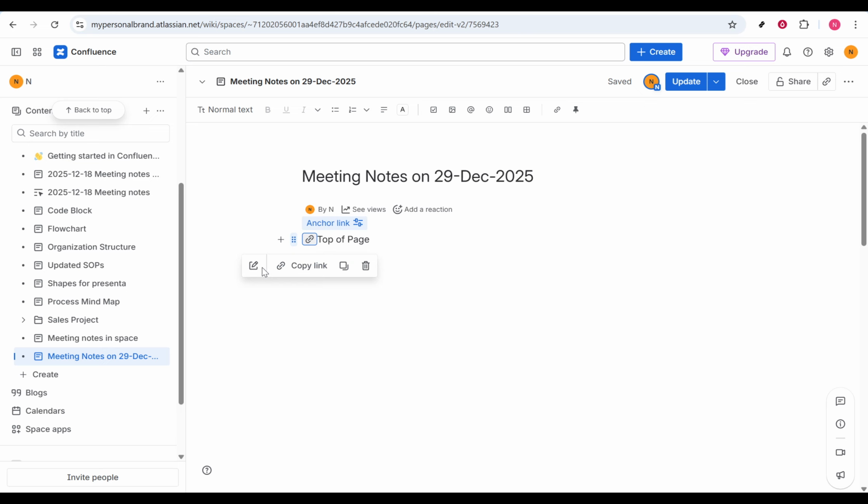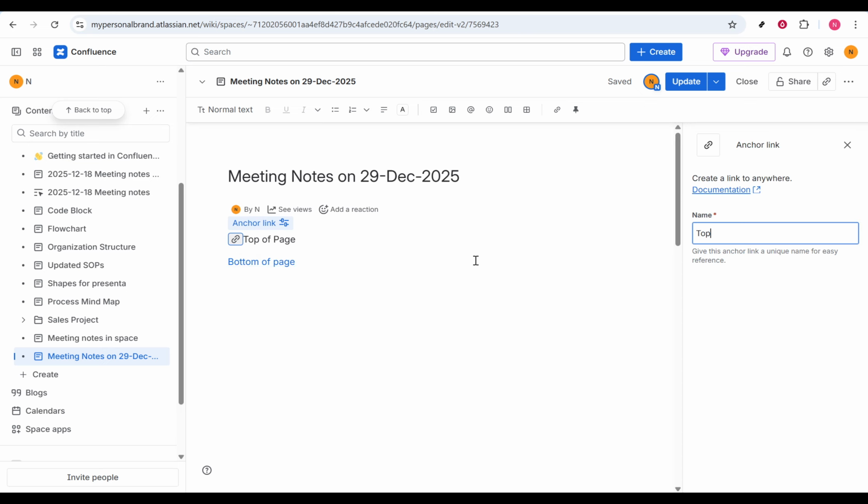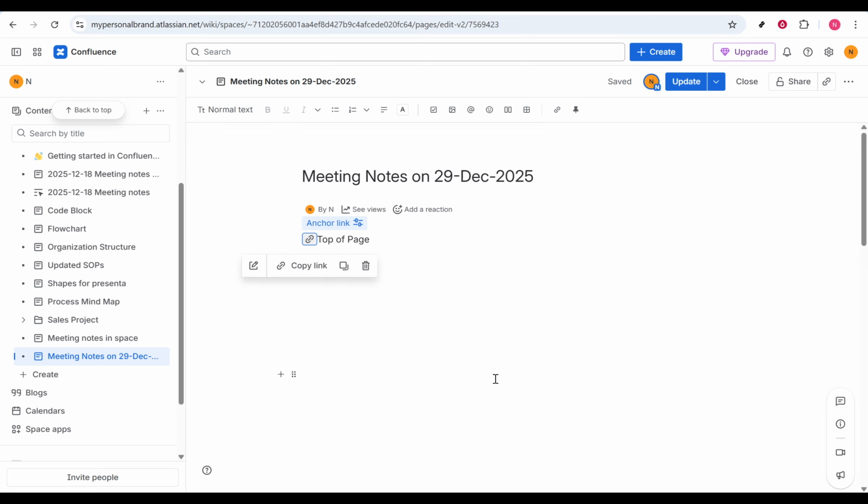Next, scroll to the very bottom of the page and add another anchor in the spot you want to jump to. Name this one bottom. Short, simple names without spaces are easiest to work with.